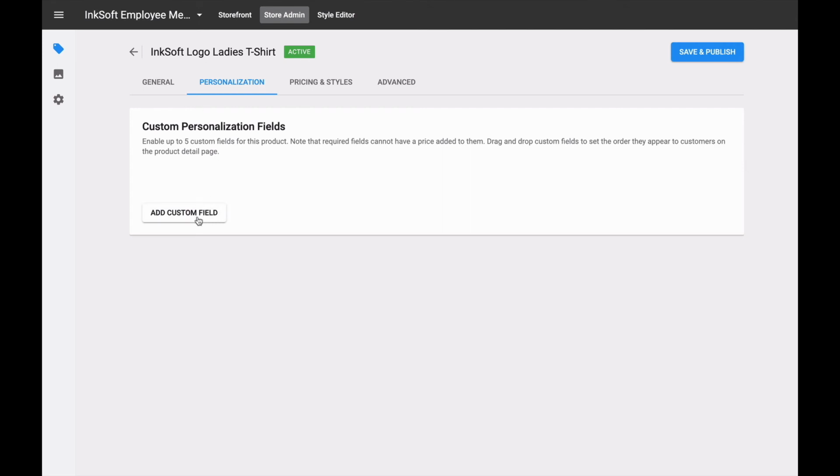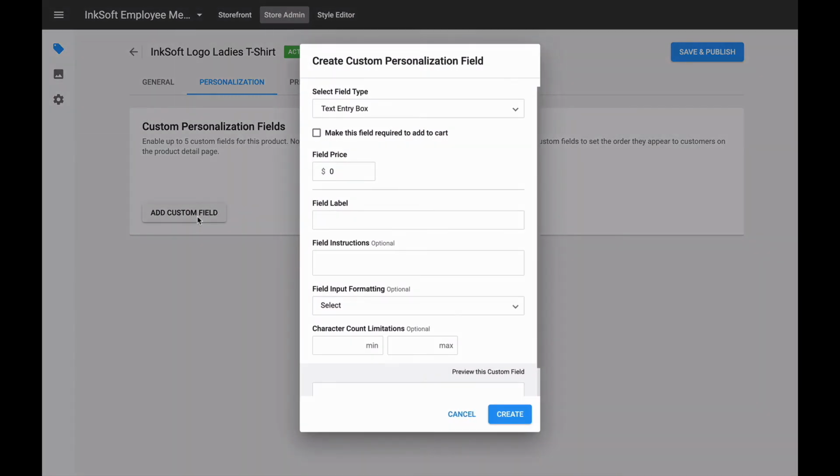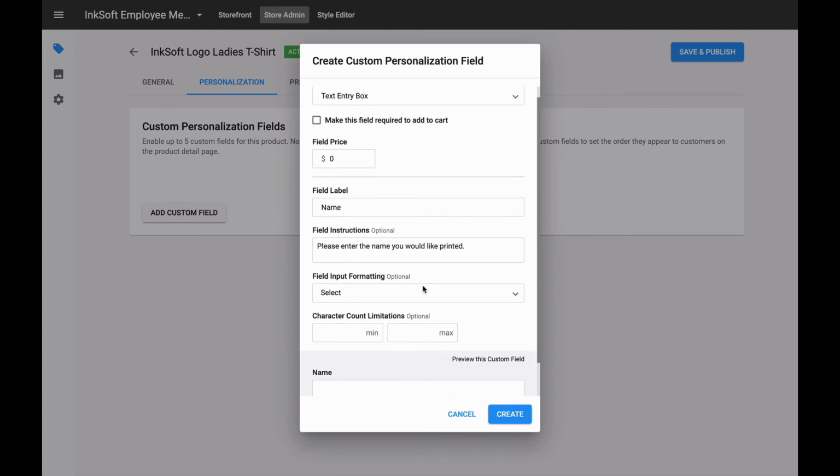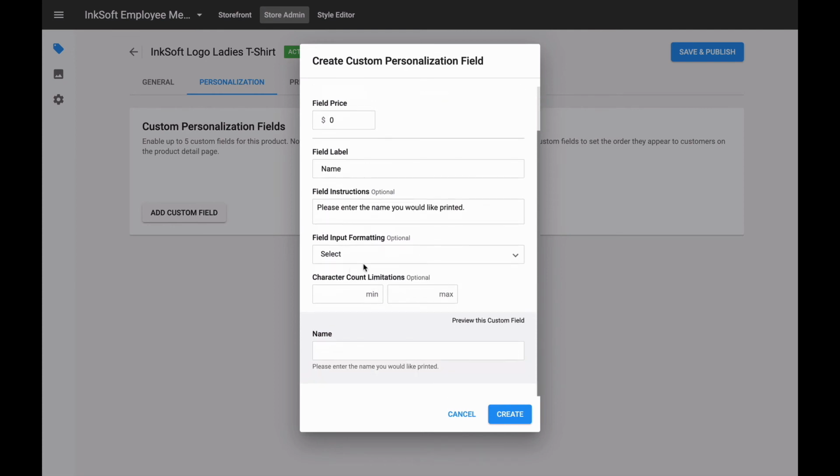I'll click Add Custom Field, and I can start setting up my first personalization option. I can fill out the field label with Name, for example. And I can add optional instructions for the customer to further describe the option if needed. I also have some formatting options. And I can set character count limits too. Below, I can see a preview of what the customer would see in the store.